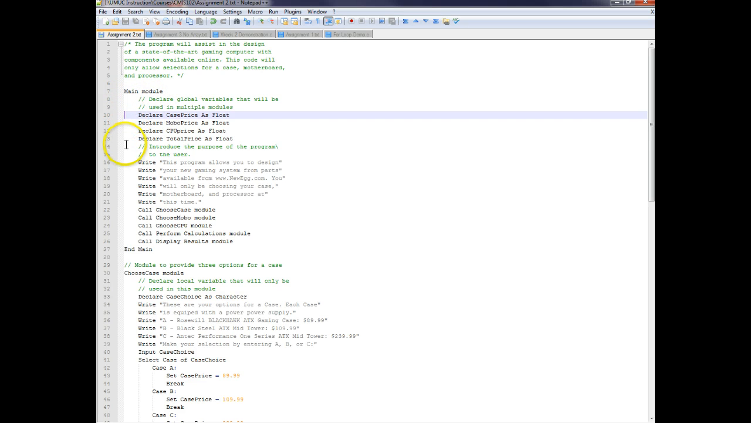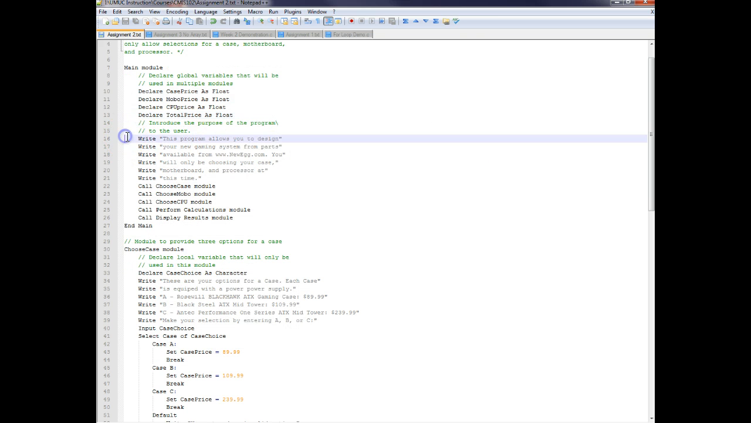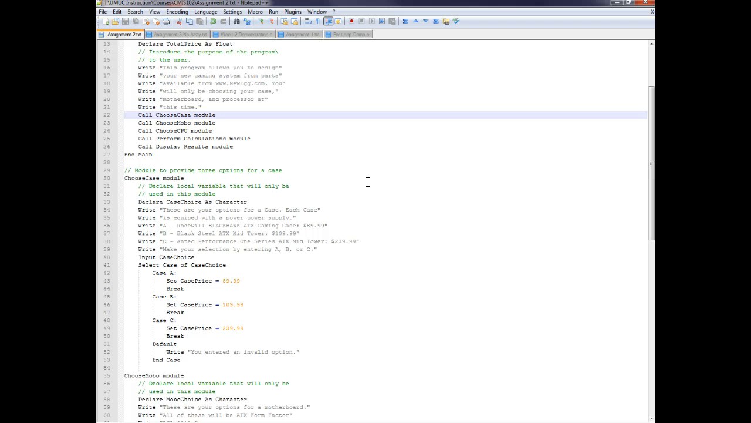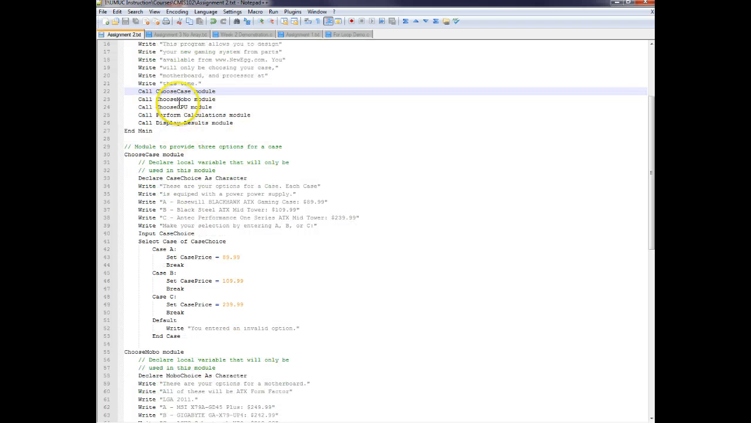So I declare a few float variables that will contain the cost or the price for each of these components for the gaming computer, and I will give instruction to the user and explain what's going on with the code. That will display out to the user, and then the first submodule that I will call is going to be the choose case, which is going to be the case for that computer. So it's going to go from this point down to this choose case module.